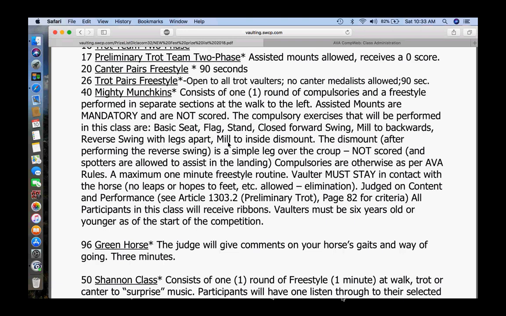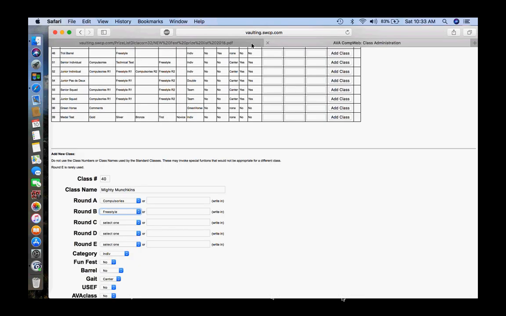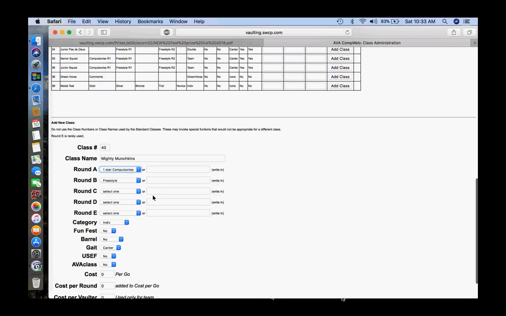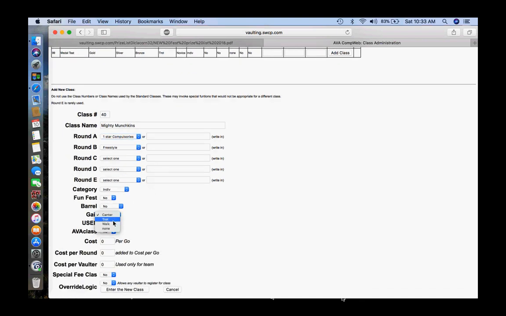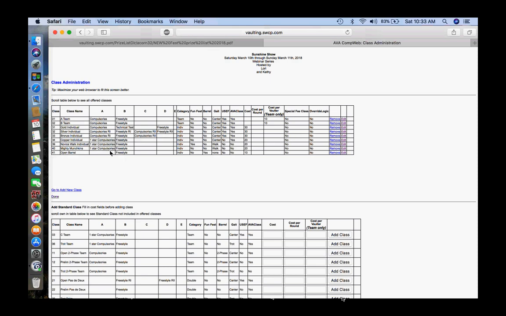So flag, stand, forward close swing, mill to backwards, reverse swing, inside. So basically it is the 1-star compulsories with a leg up over the croup, or leg up for the mount. So here I would probably just go ahead and put 1-star compulsories. Here again, it's at wow. And we're going to enter the new class. So then our Mighty Munchkins also shows up.